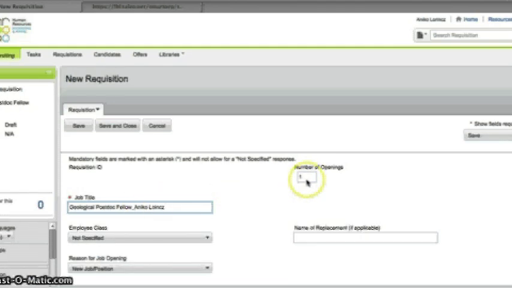In this section, you can identify how many openings you want to open. One requisition may have multiple openings, for example, you can have 2 postdoc openings with exactly the same information with the exception of the offer letter.